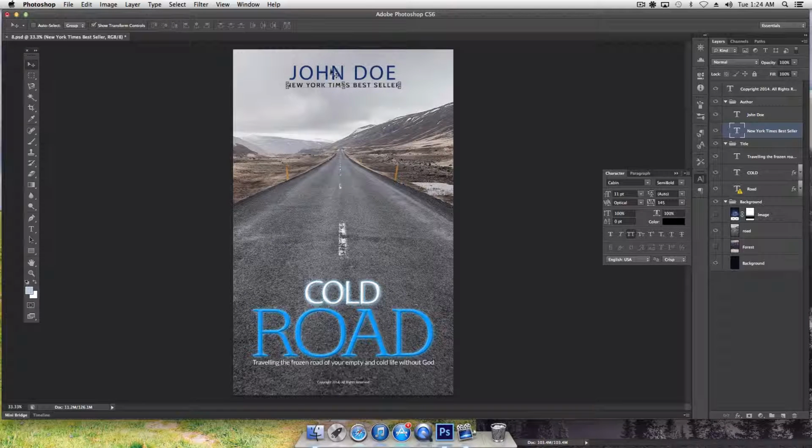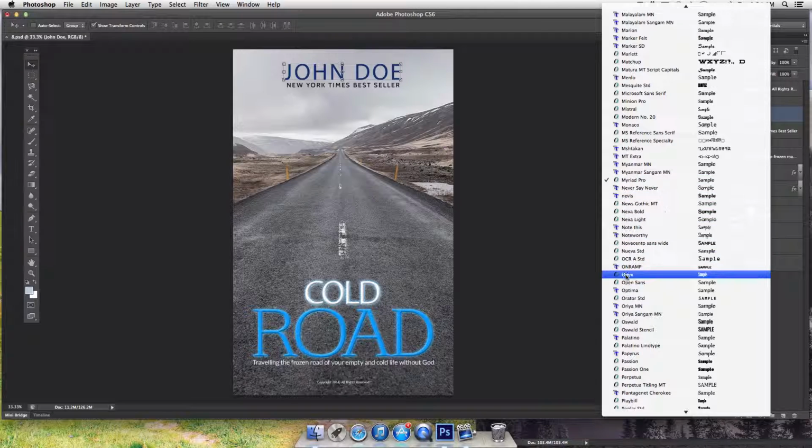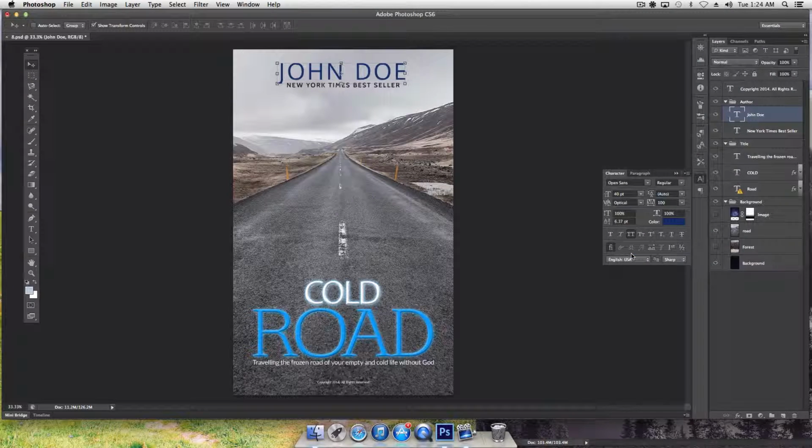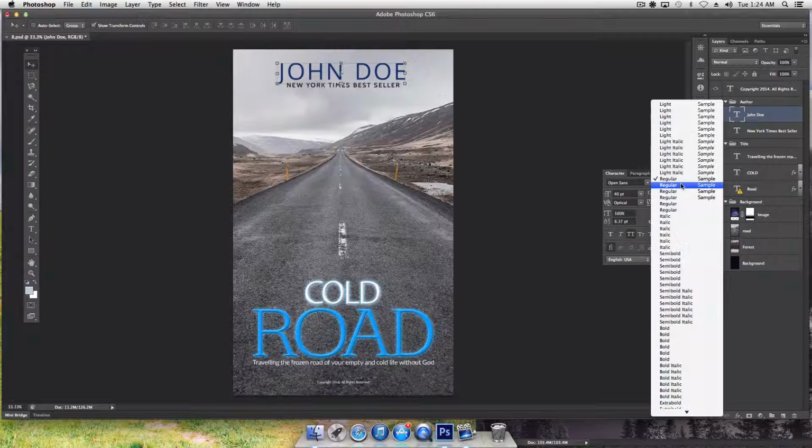Same thing goes if I select John Doe. Okay, now I can go ahead and I'm on 36 point font. Let's say I want to go to 40. Okay, see how it gets a little bigger. Okay, now if I want to change the font, I can go ahead and do that. And if I use Open Sans, okay, now let's say I want to use bold.